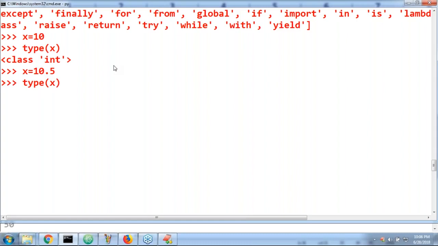Just to create some basic idea about data types. X is equal to 10.5. What answer are you going to get by default? Good, respond, each and every person. I mean type of X, not value of X. Type of X, what is the answer?